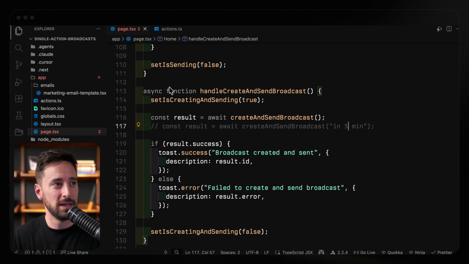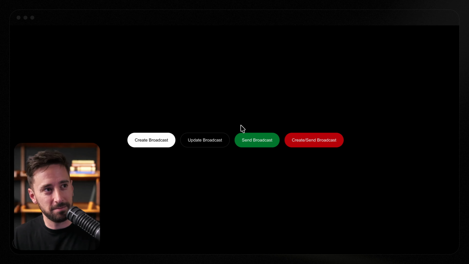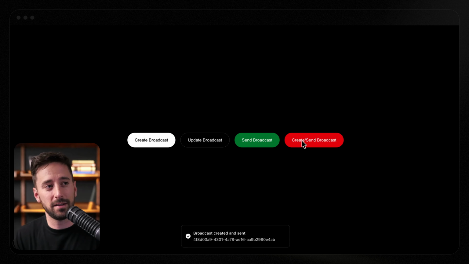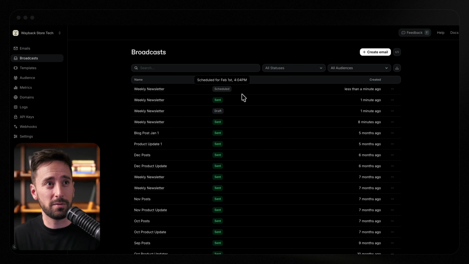Now I can also create and schedule it as well if I want to. So back to the actual code example here, let's swap these two things out. So I'll actually send along a schedule, and then in 5 minutes it will send it. So I'll click create and send again like this, and it will create and send it, but this time it will send it in 5 minutes. And again, I can check that out. If I jump back over here and I refresh, you'll see that this is now scheduled for 5 minutes away.